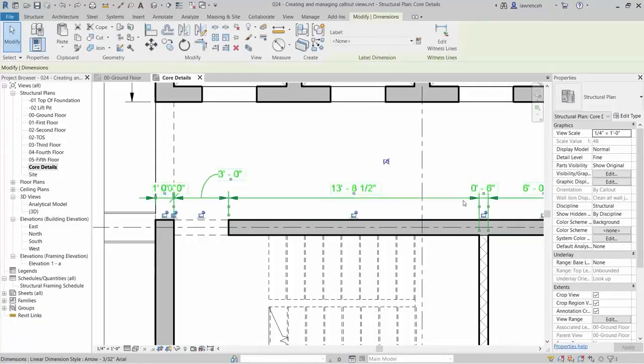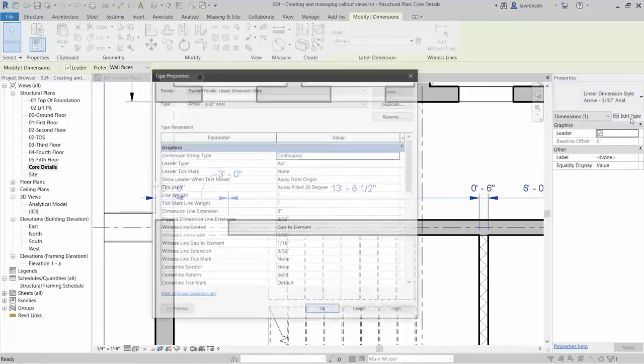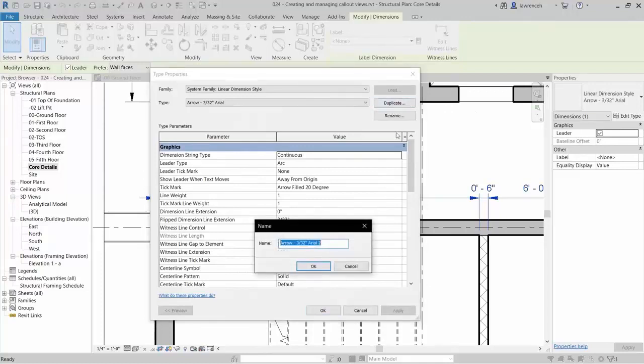To do this, I can select the string of dimensions, and in the properties palette here, you can see currently I'm using this linear dimension style arrow 3/32 Arial. Let's select edit type. I'm going to duplicate this dimension style, and after the text Arial, I'm going to type in here no witness lines.